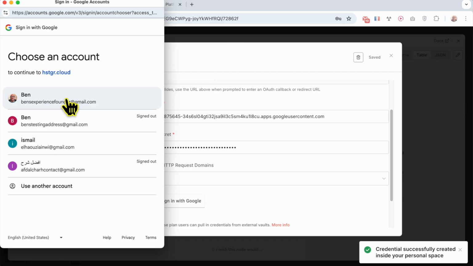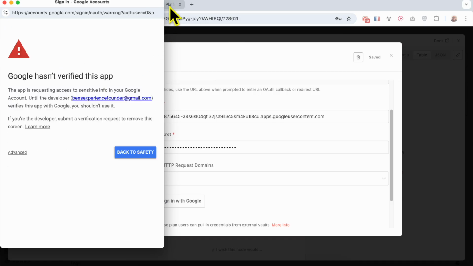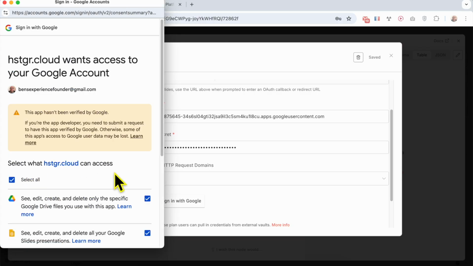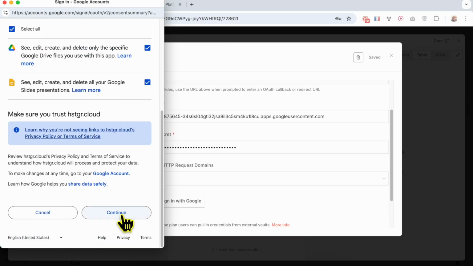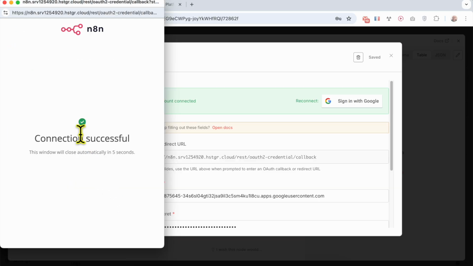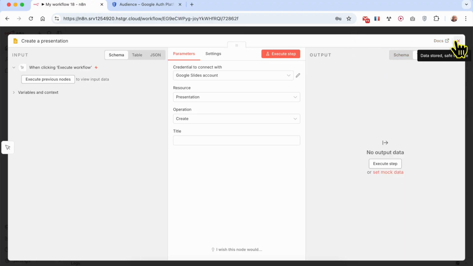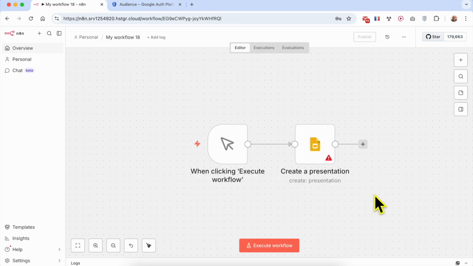Make sure to select the same Google account you were using in the Google Cloud Console. And here, when you see this error, don't worry, click on advanced and click on go to hostinger.cloud and save. Click on select all to give all required permissions and click on continue. Once you see connection successful, you can close this window. And here, as you see, account connected, and by account, they mean your Google Slides account is connected to n8n. Now you can close this window and let's start our super simple workflow to test this configuration.